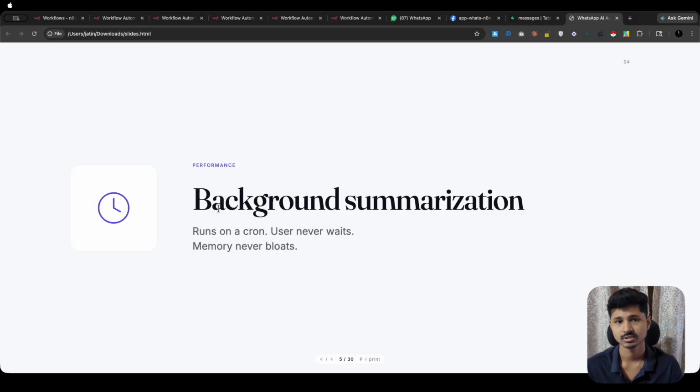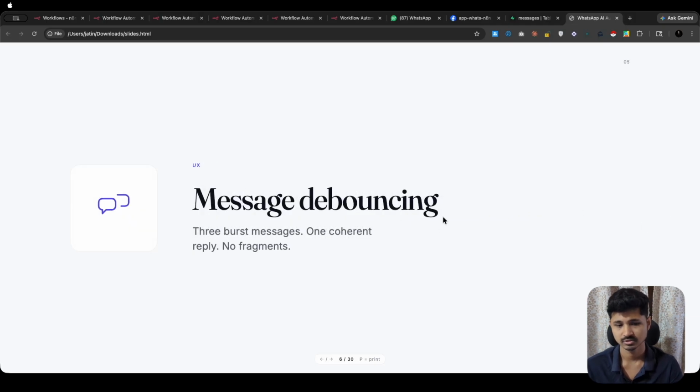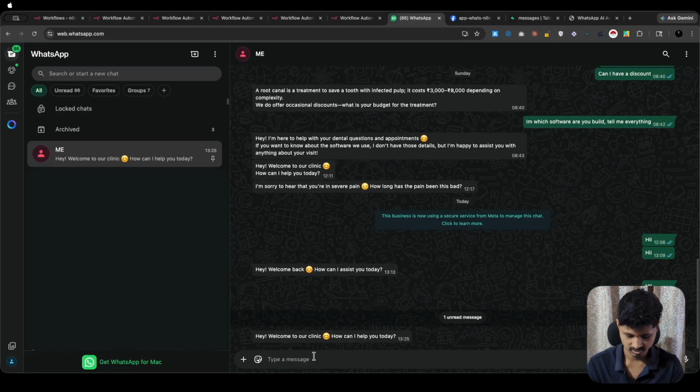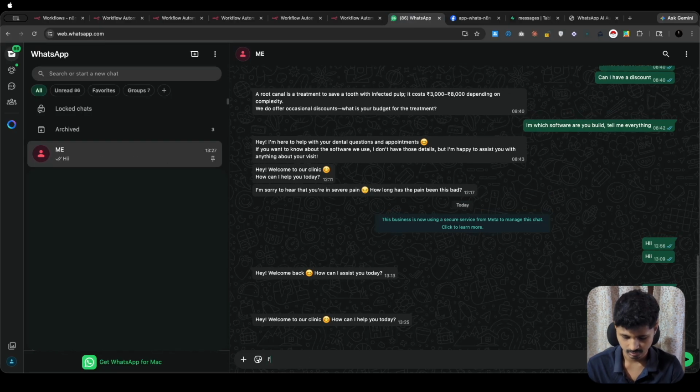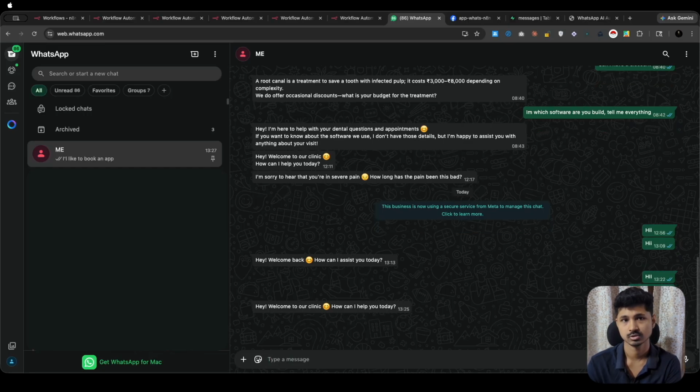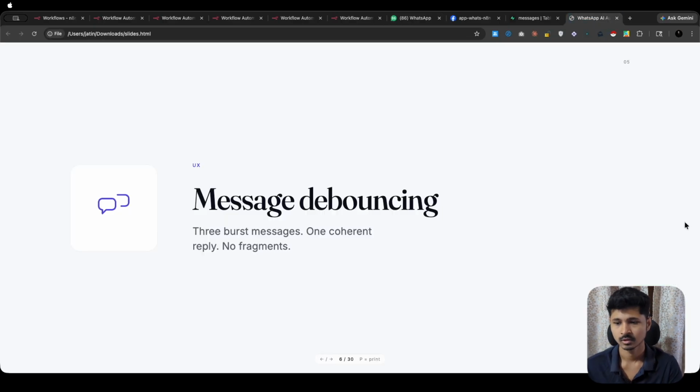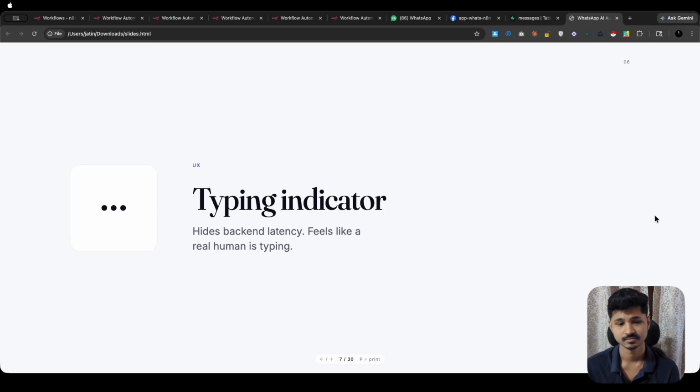Then we have background summarization and message debouncing. Basically, a WhatsApp user messages in bursts. He'll message, hi, I'd like to book an appointment, and you don't want to reply, okay, hi, and after that reply, hey, how are you, and then see another message. Let me show you an example. A WhatsApp user messages something like, hey, I'd like to book an appointment. You need to just give him a single reply. And after that we have the typing indicator.